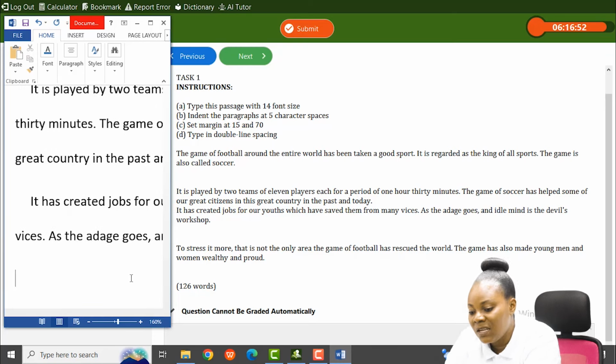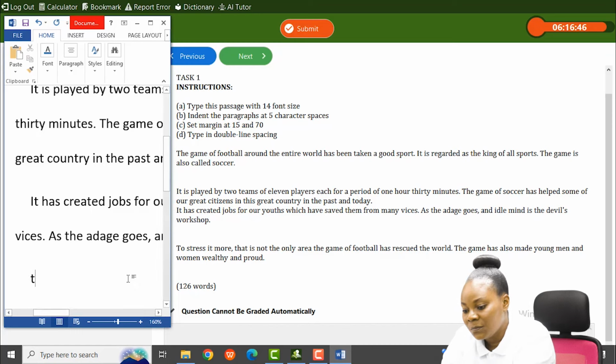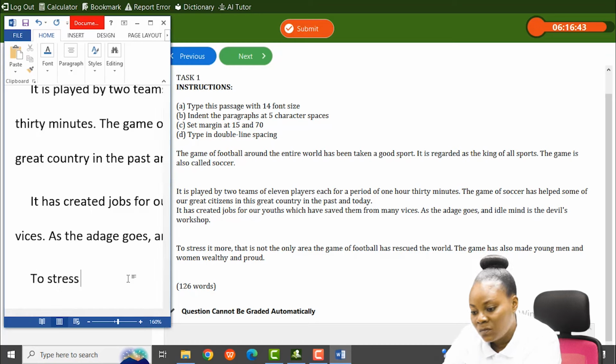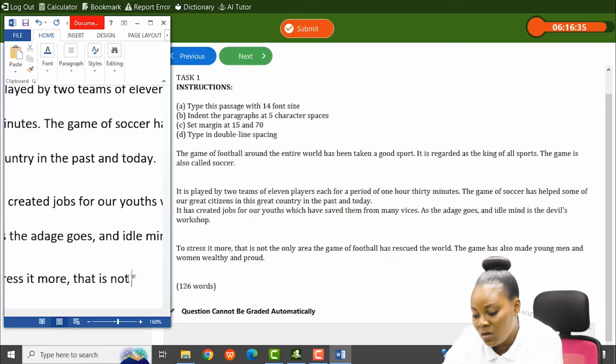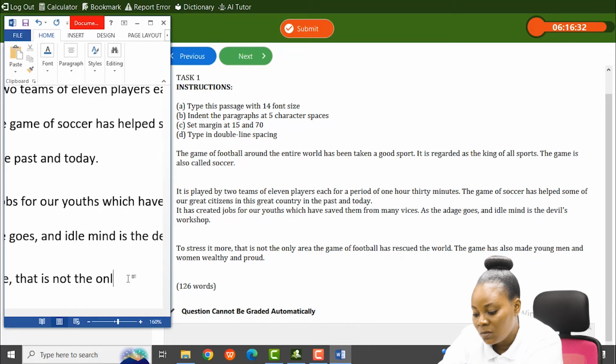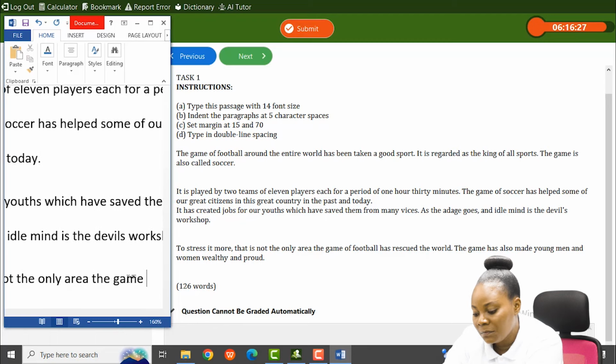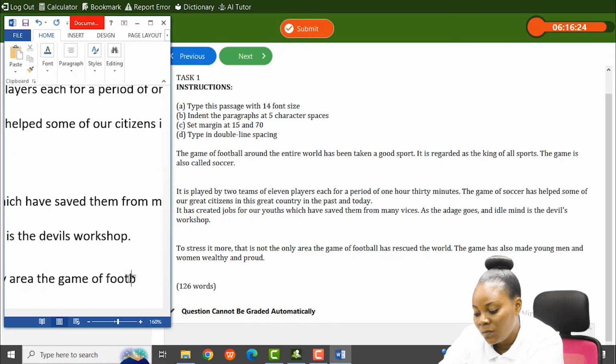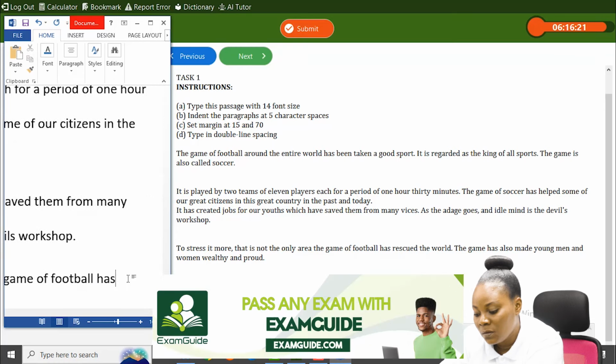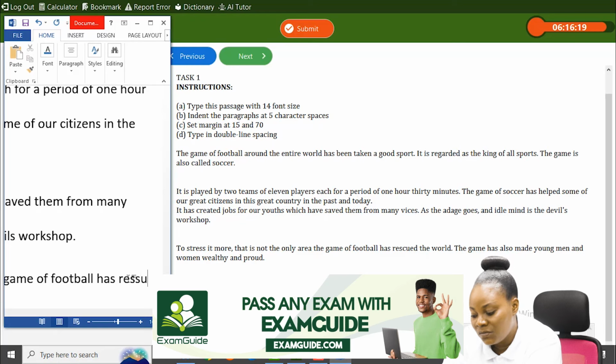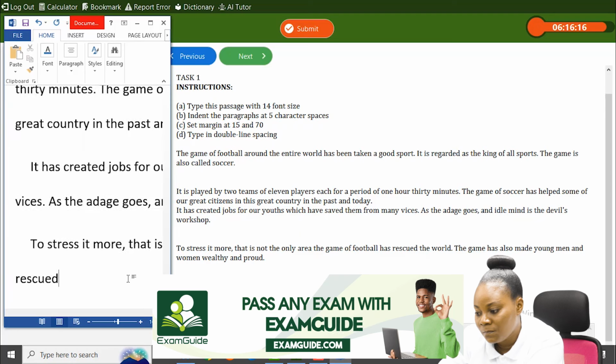That's the last paragraph. Indent your 5 character spacing again. 1, 2, 3, 4, 5. To stress it more, comma, that is not the only area the game of football has rescued the world.